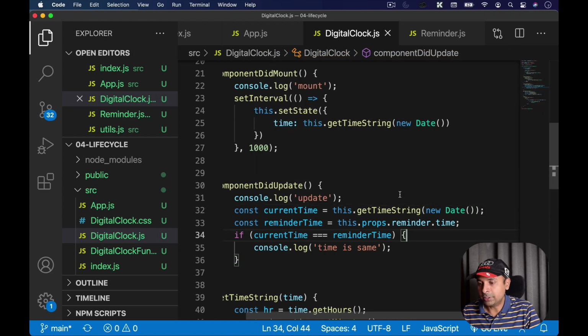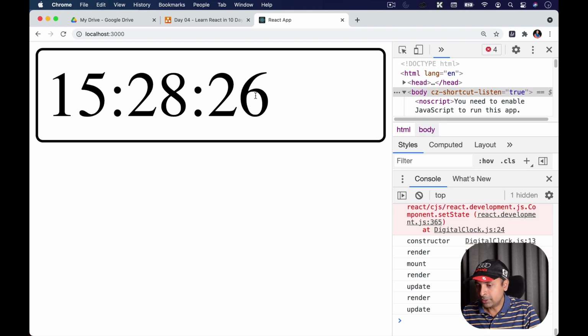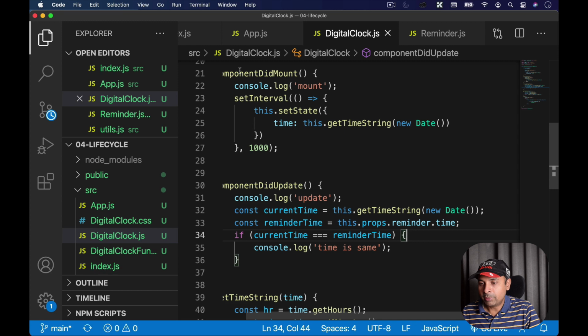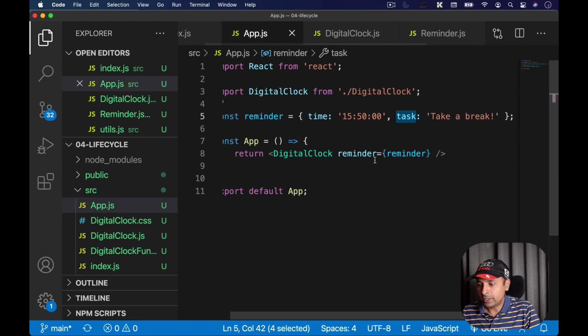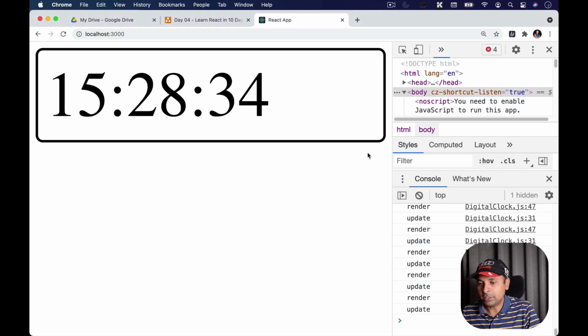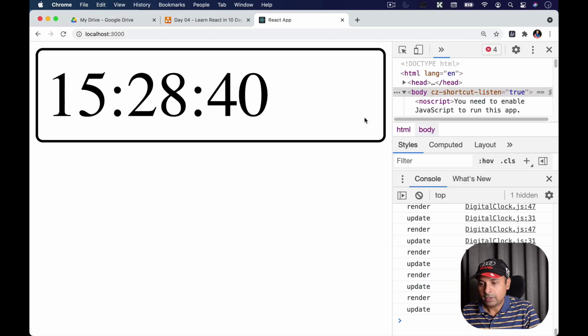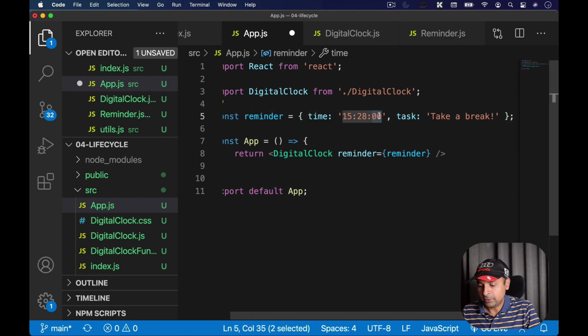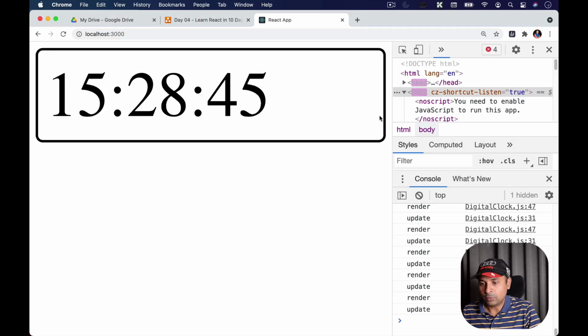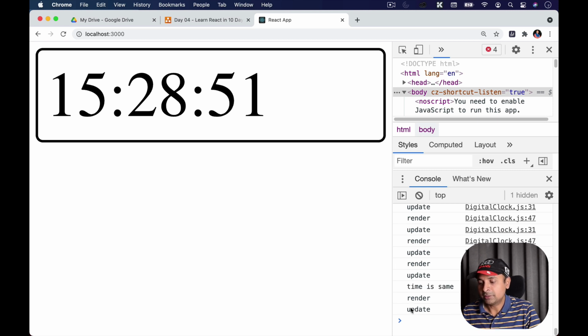So I'm going to save it. Let's go back. Now the clock is ticking. The time is 15:28:27. And what's the reminder time I have set? If I go back and see, my reminder time is 15:50, 15:28. Let me set it to 50 and save, go back. And when the time will match, see that time is same.